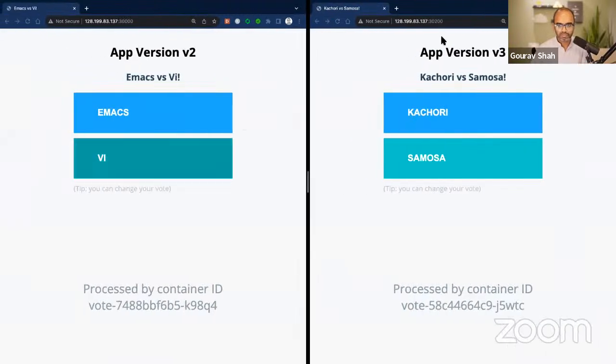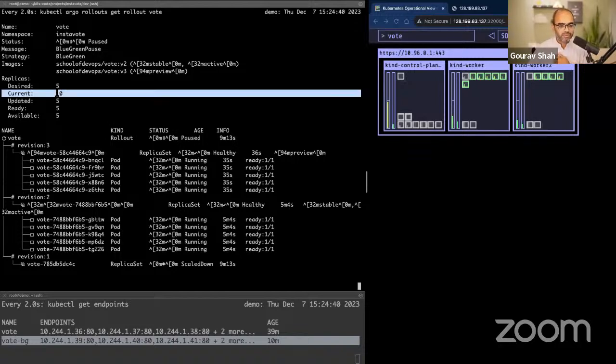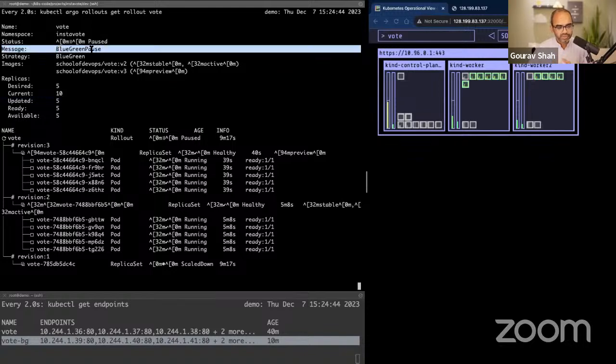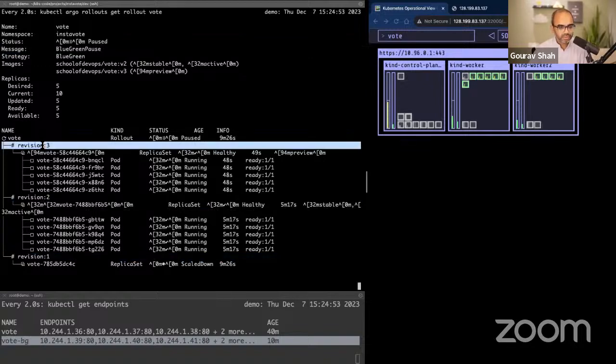And you're going to obviously see this has gone to V3. This is still on V2. And then at some point of time, it's going to switch over. So see currently there are 10. Blue-green pauses because it is waiting for analysis, and then it's going to switch over. I think this is a better view. And it's gone to revision 3.